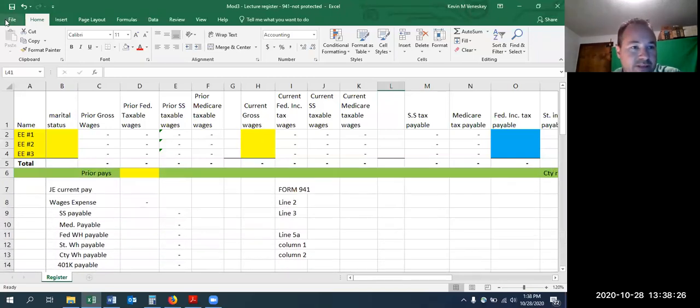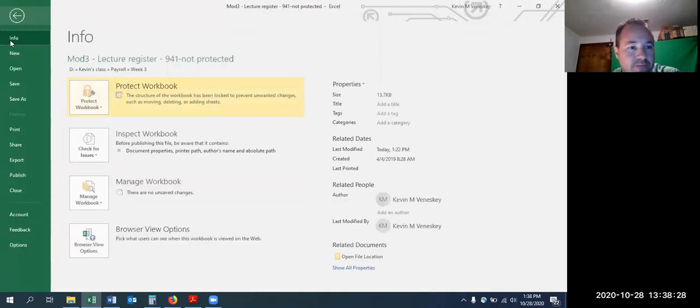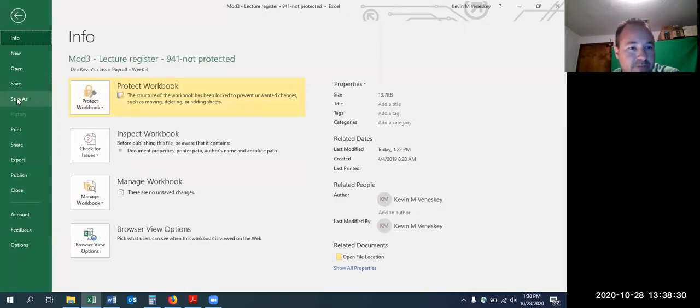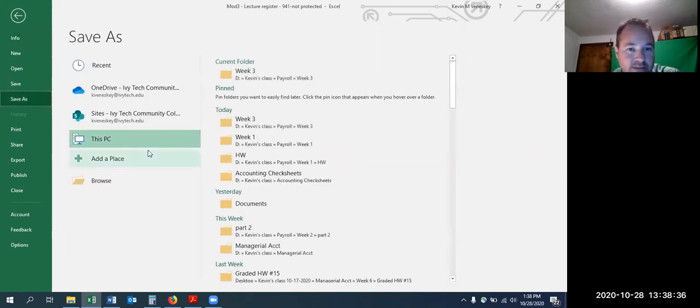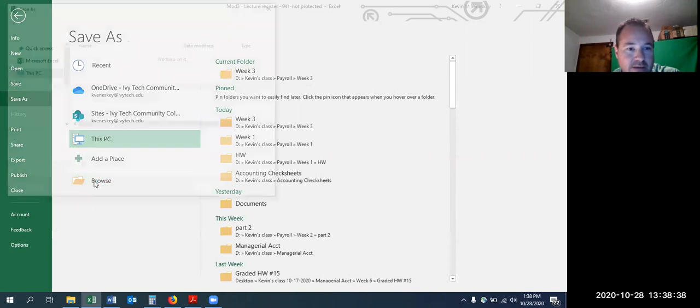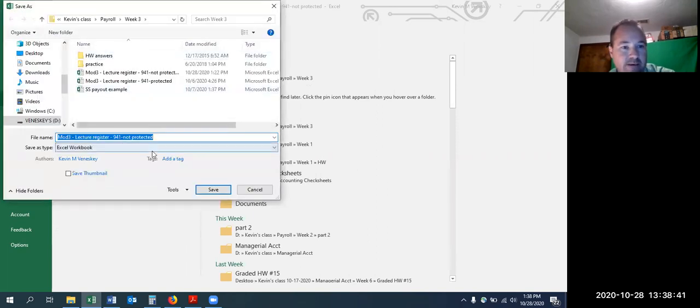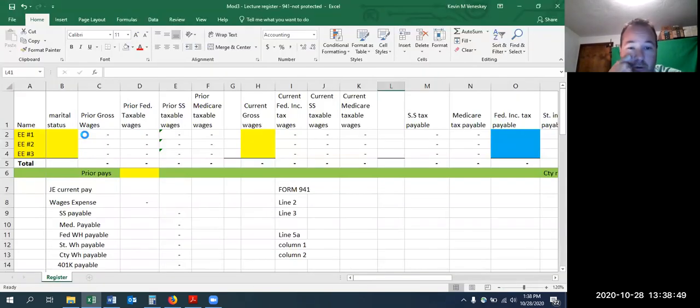I'm going to save this as my updated template. Yeah, I'm going to go ahead and go save as. And I'm going to call this module 3, updated template, just so I know what it is.